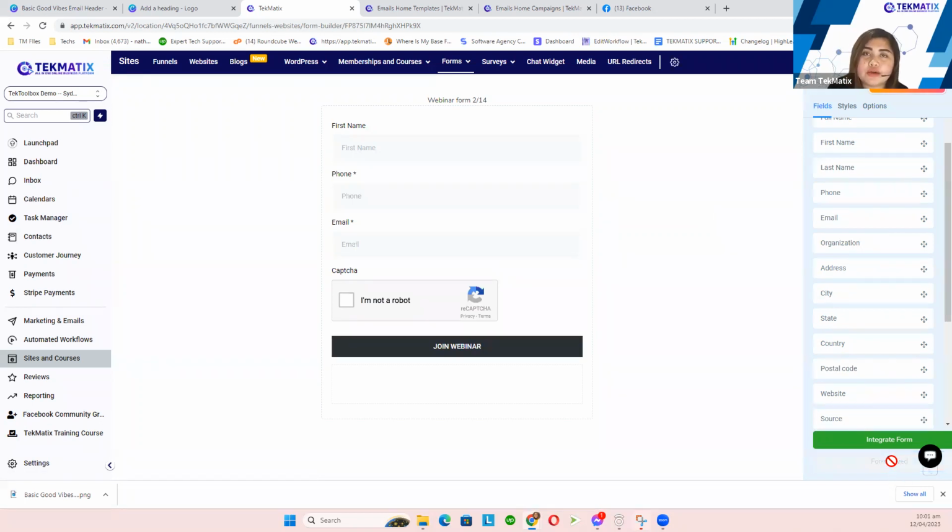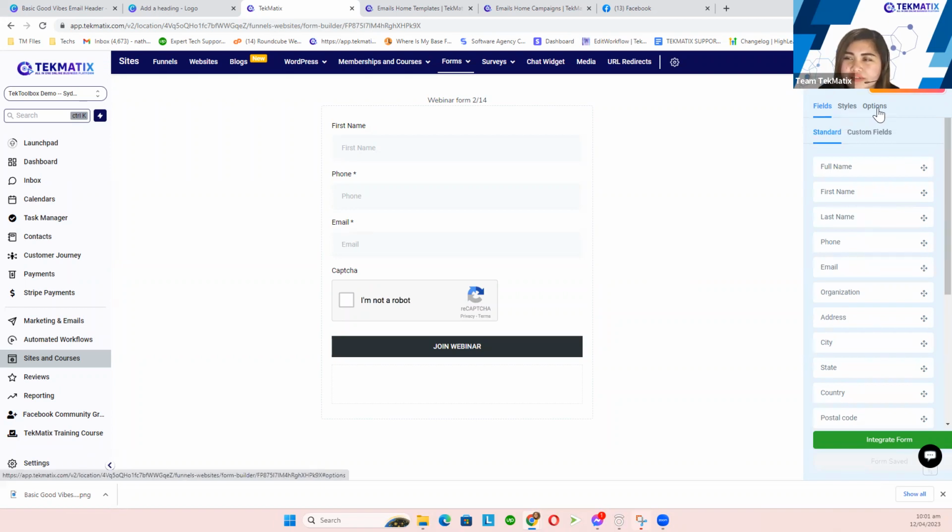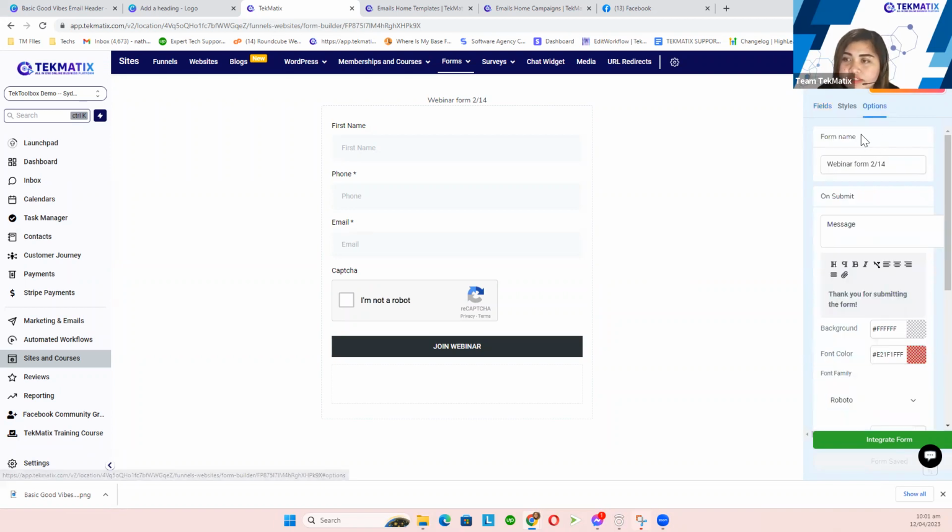And what I will do now is I will just test the form, to see if it's working properly before we integrate it with the workflow. So on the right-hand side, I will just want to rename it quickly. Sorry, I forgot to do that. On options, this is where you're going to rename the form. Currently the form name is webinar form 214. I'll just call it demo workflow form.